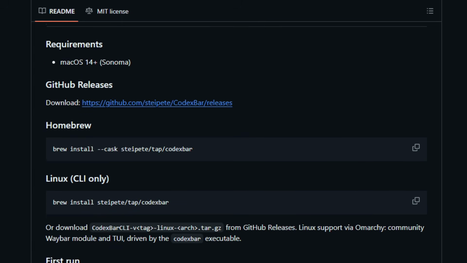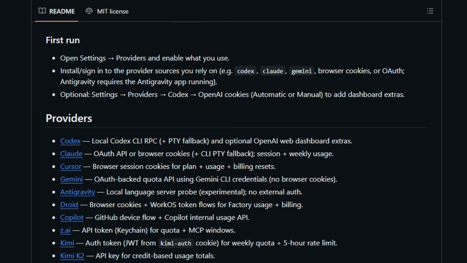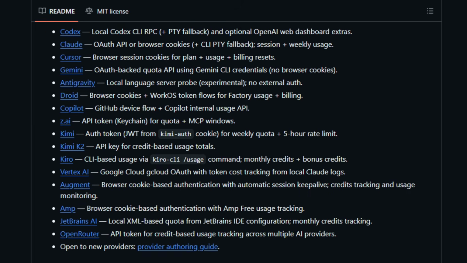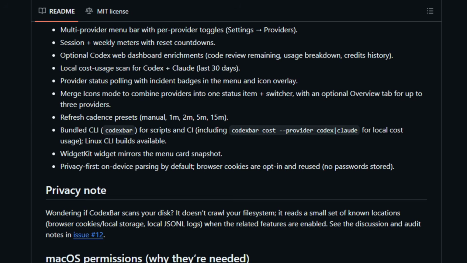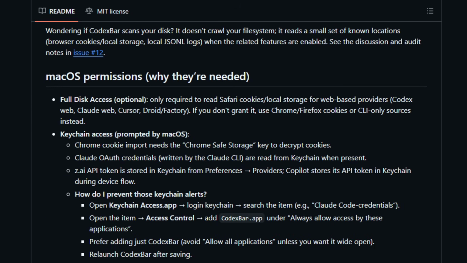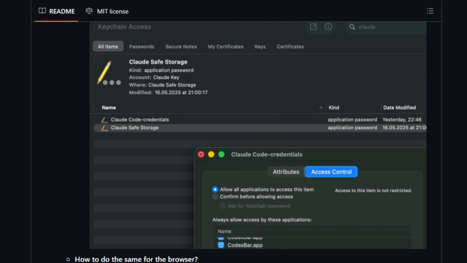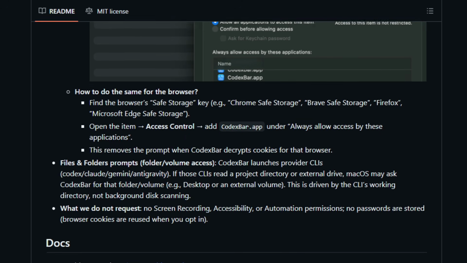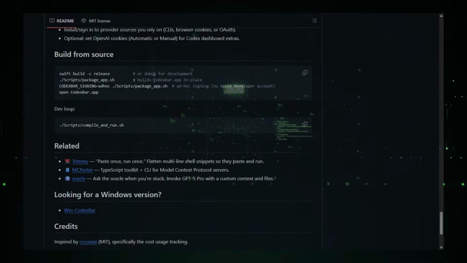The app gathers data from local CLIs, auth APIs, browser cookies, and provider dashboards, processing everything on device with optional sources enabled. It connects with tools like Codex, Claude, Cursor, Gemini, Copilot, and others, and also includes a CLI for automation and CI workflows. Developers get continuous visibility without opening dashboards. Install it and keep your AI usage under control.